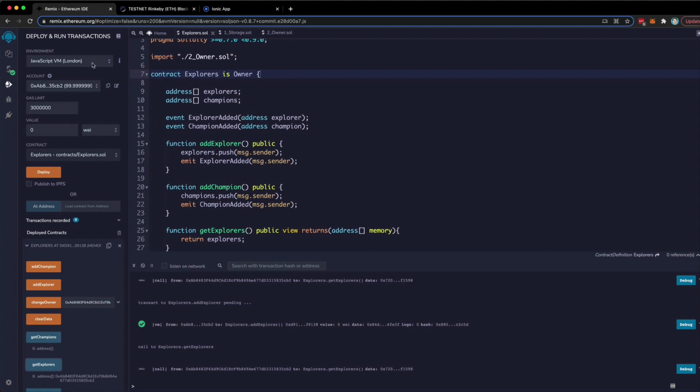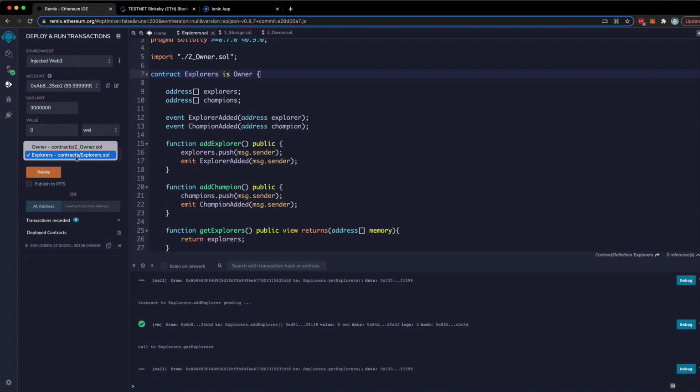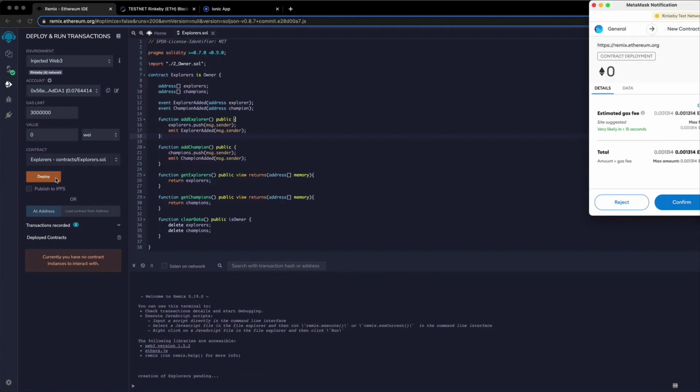So what we want to do is just change this environment option to injected web3. And then I'll just make sure that I am deploying the contract that I want, which is the Explorer's contract, and then I'm going to click deploy. Now, when I go to deploy this, this is going to ask me to confirm it through MetaMask because I do need to pay the gas fee in order to deploy this contract.